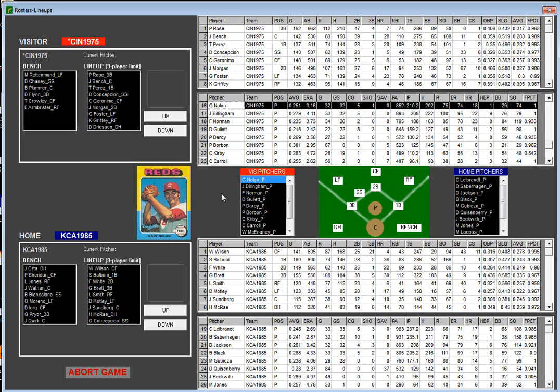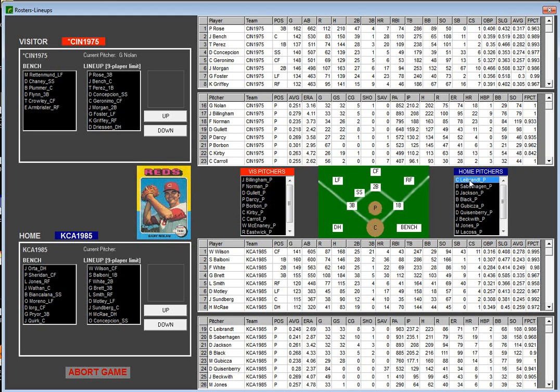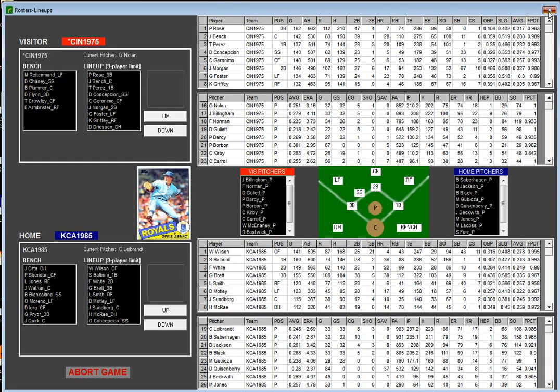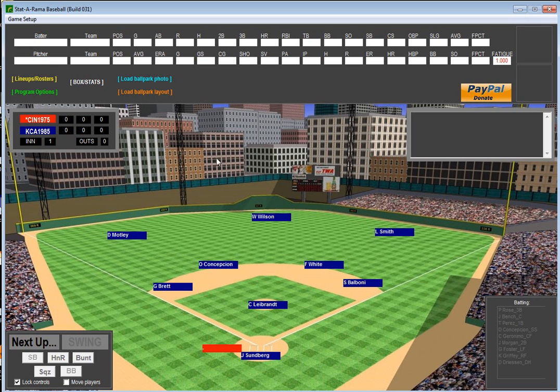There are no photos and no logos included with Statarama Baseball, but there are scores and scores of photo packs and logos and things out there on the internet for baseball simulation. So you're going to drag and drop, in this case. Select the pitcher you want, and you're going to drag him to the mound. And the Kansas City pitcher, drag him to the mound. So it's Gary Nolan and Charlie Leibrandt. And then you close that form out, and you're here at the main screen.